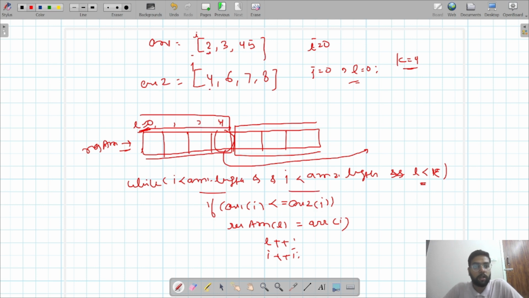Compare it, it is smaller. Resultant array of L, which is also 0, equals ARR1 of I. It stores here. L plus plus, I plus plus, because 2 is already at its correct position. So let's move I and let's move L also, because the next element should be at the next index. Fine. Check 3 and 4. Among these, the smaller is 3. I plus plus, L plus plus.